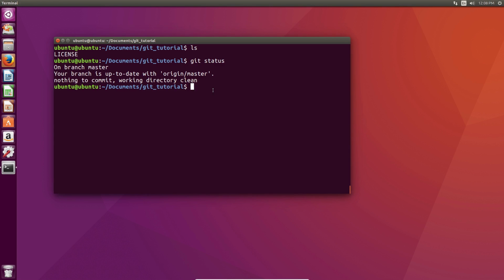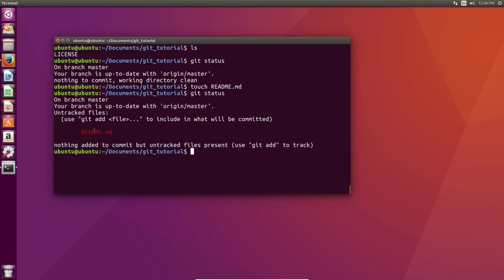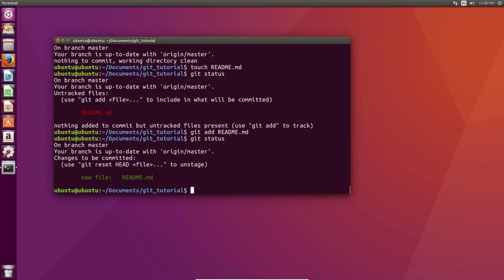Let's create a README file and add it to the repository. We can create an empty README file with touch like this. Now, when I do git status again, we can see that the README file is listed as an untracked file. We can add it to the tracker by using git add like this, and then running git status again will show us that we have changes to be committed, more specifically a new file.